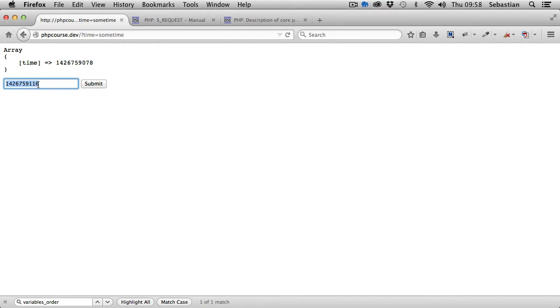Obviously the time has now changed as well, because time is basically reflecting the current time when the function has been triggered. But as you can see, it's updated to what was originally in this input field. So it overwrote the GET request, because POST is right after the GET, basically, in terms of reading the variables. So that's one of the things.